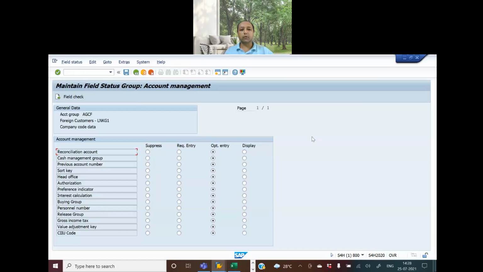But as per the business requirement given to the FICO consultant, a person may make certain changes. I'm not going to make any changes. I'll keep everything as it is, as offered by the SAP standard.